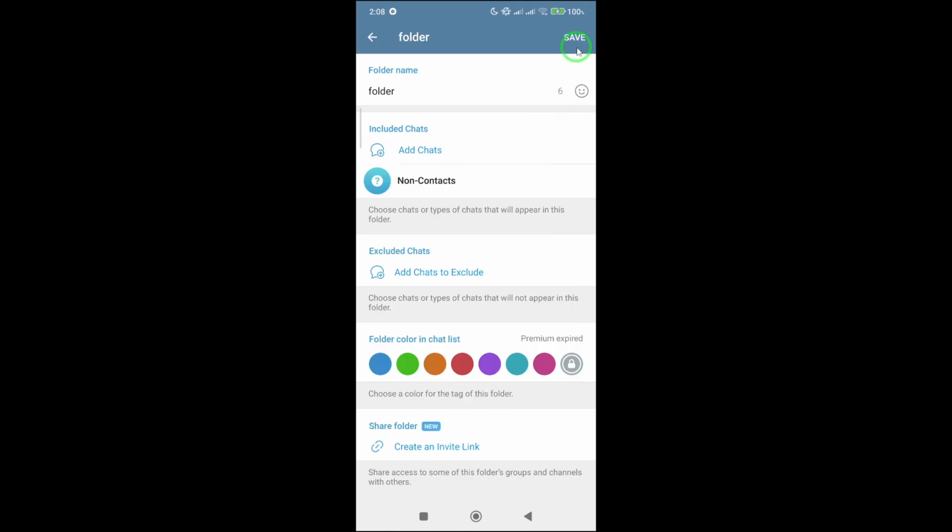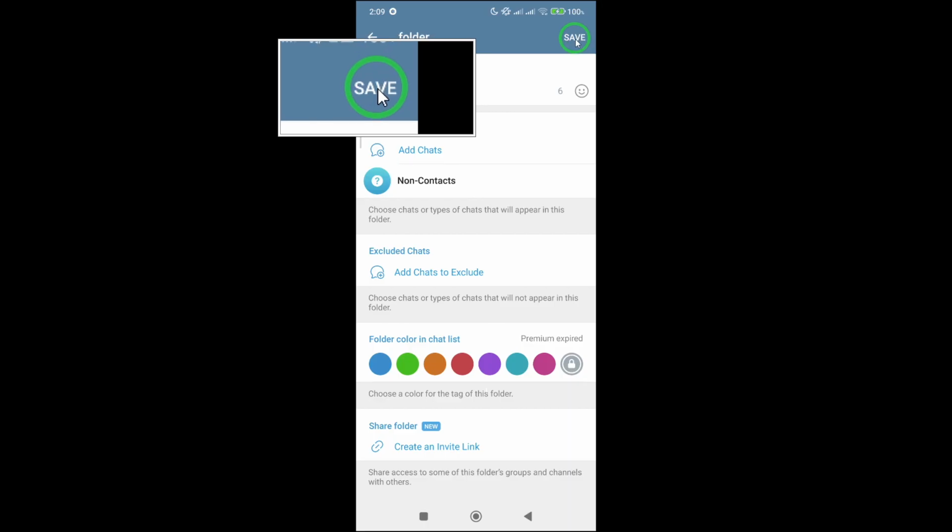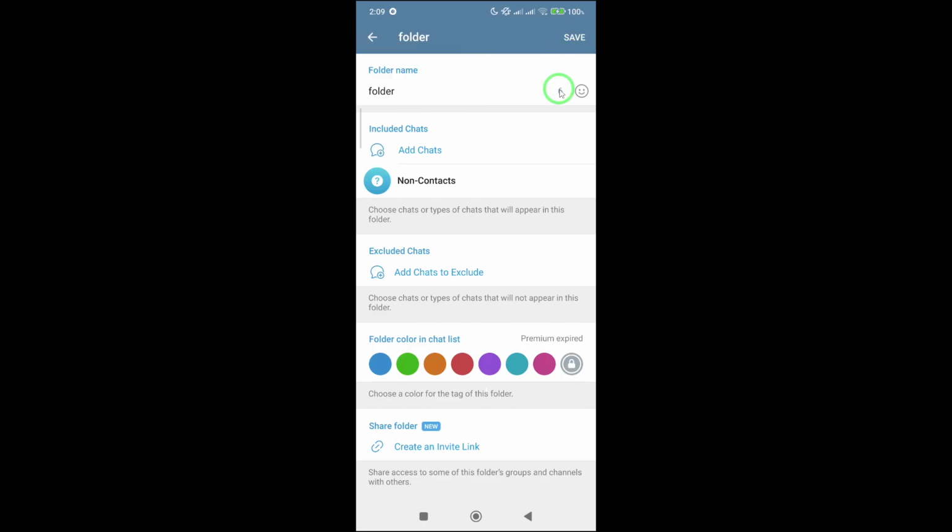And that's it. You've successfully created a new folder on Telegram. Your new folder will now show up at the top of your chat list, letting you switch between groups of conversations more easily. If you ever want to edit or delete a folder, just come back to the Chat Folders section and make any changes you want.